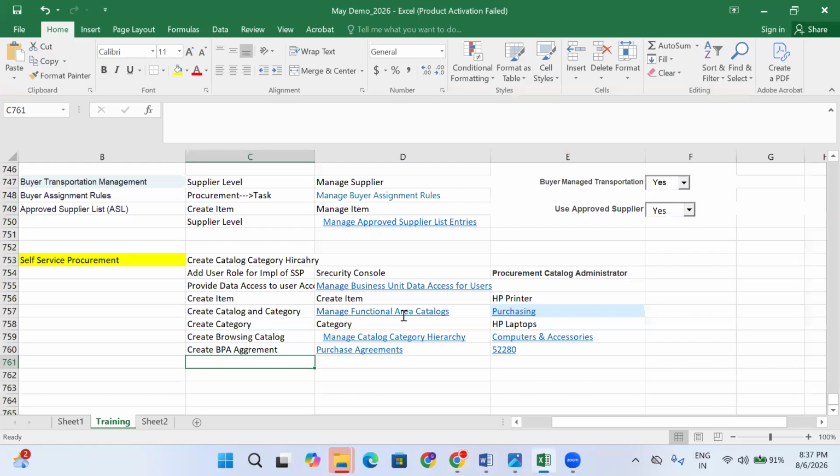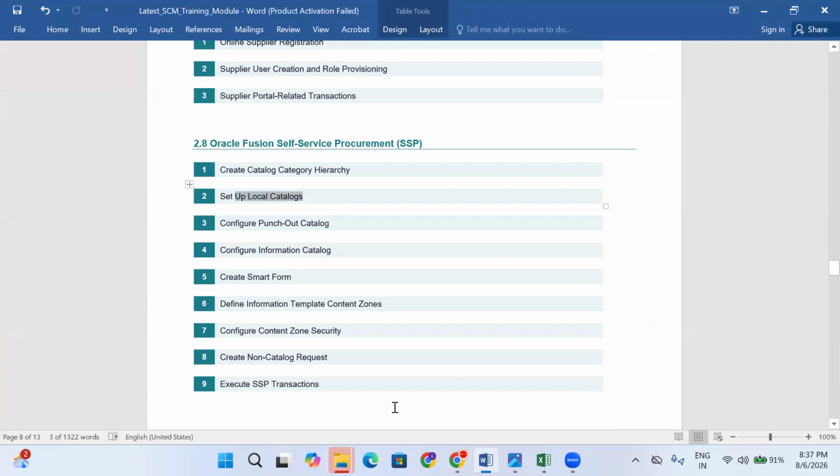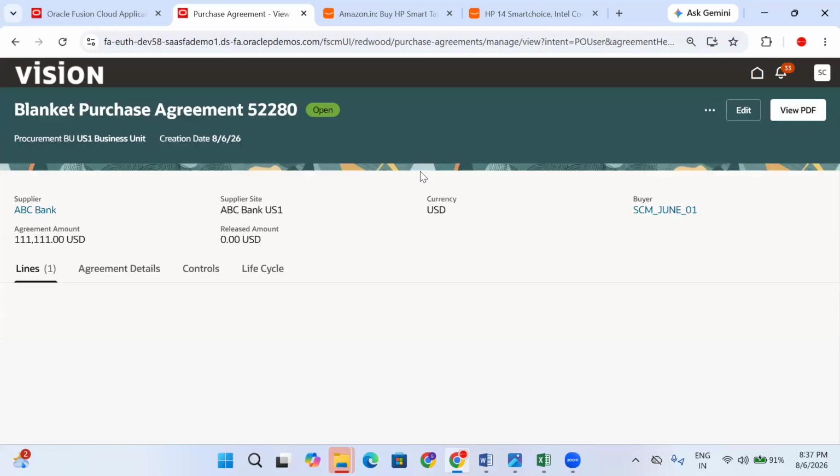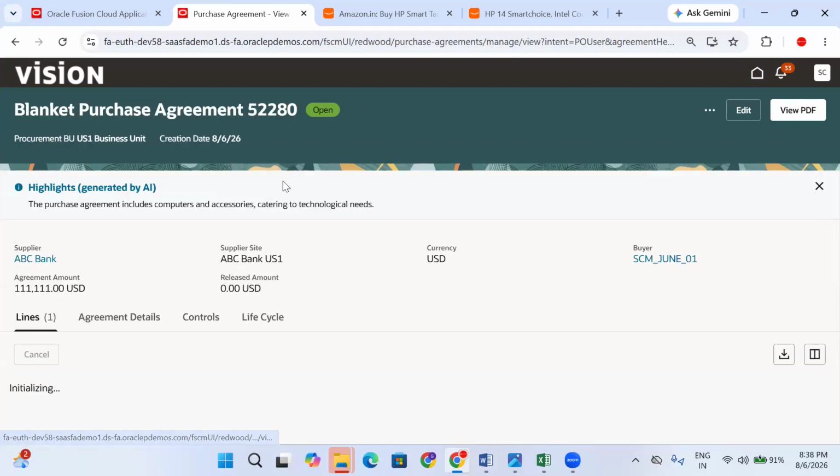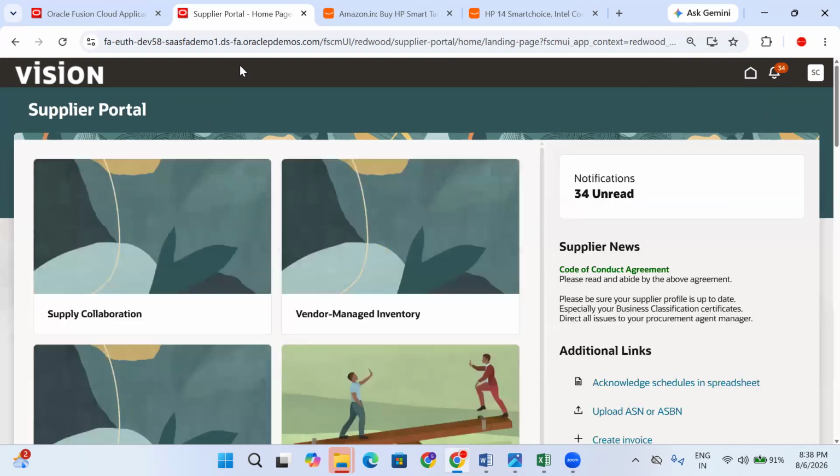There are three types of catalogs, right? One is local catalog, punch out catalog, information. What is local catalog? The items are created on the application level. So by using those items, if the requester is creating the requisition, we call it a local catalog. Now it is an open status. If the requisition is created using these local application items, we call it a local catalog. Let's see how we can create that.